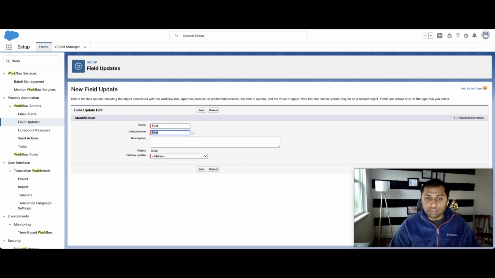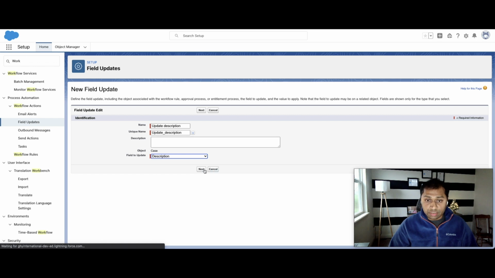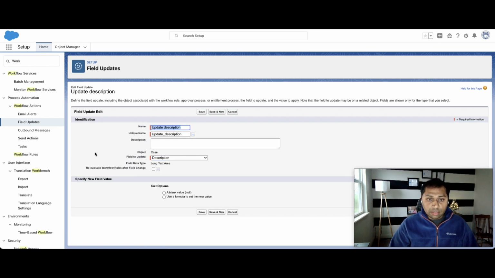So I'm gonna say field, we're gonna actually just update description on this. Field to update, and I'm gonna say description. It's gonna ask me what I wanna update to, and I'm gonna say a blank value or null just to save some time. And hit save.